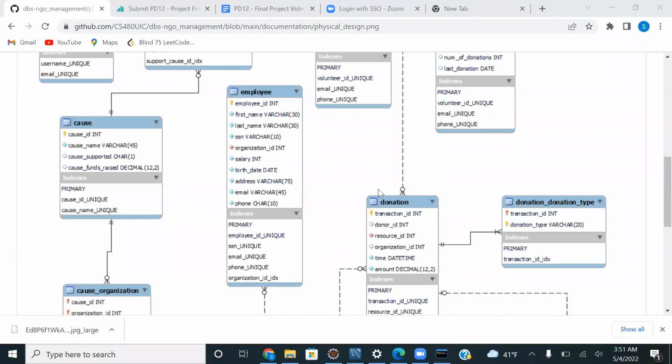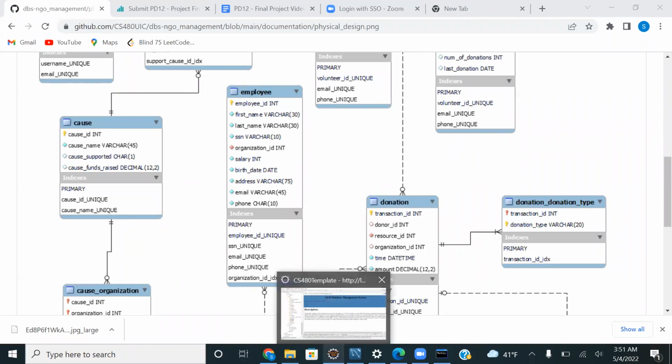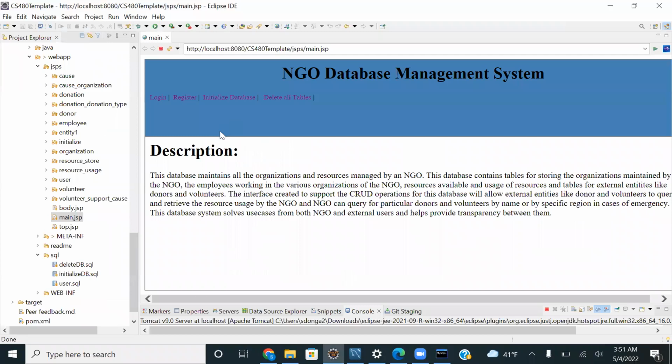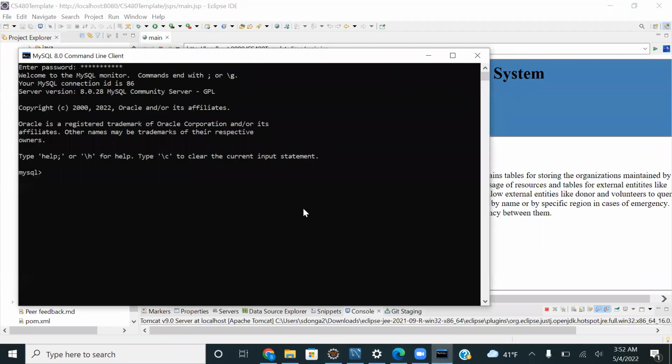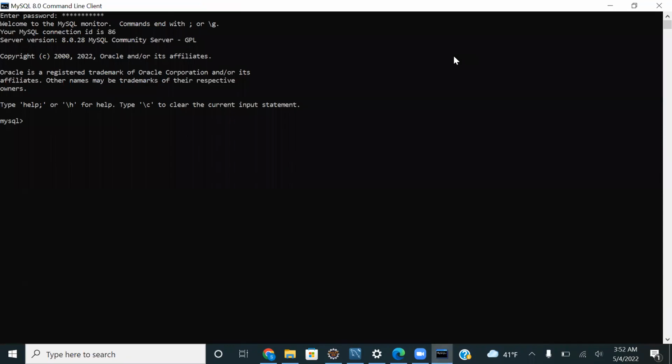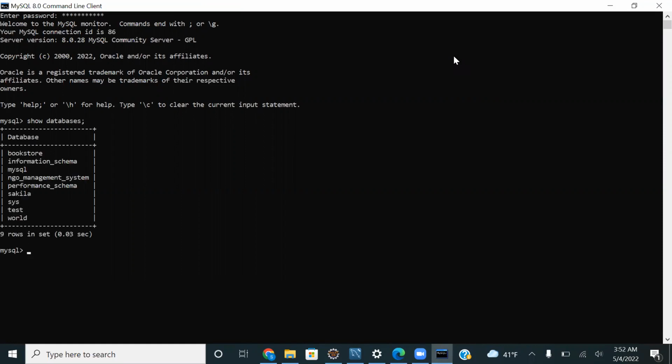Now we'll start to look at initializing the DB. First we'll go back to the project. Here we can initialize the DB. So let's see the database here.